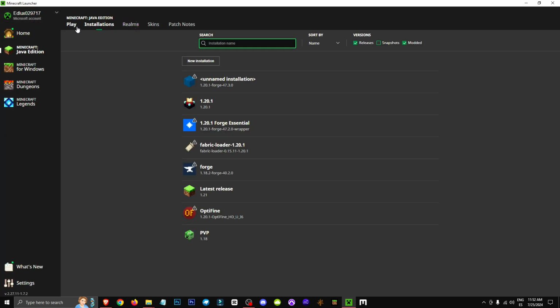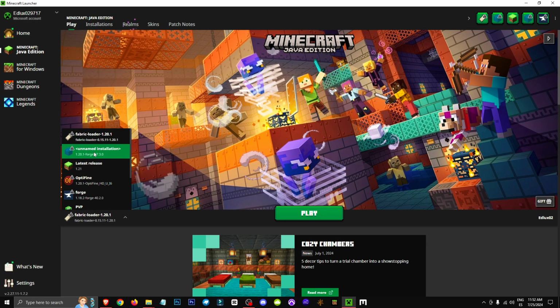Once we've done that, we'll go back to the play tab. From the drop down menu here, select Forge for 1.20.1 and click play.